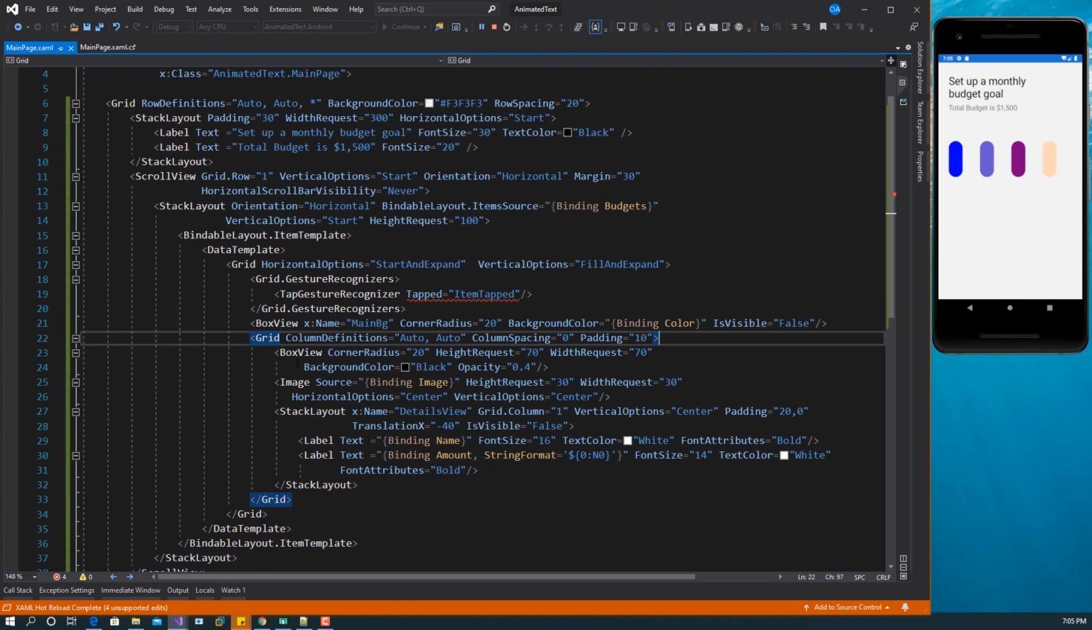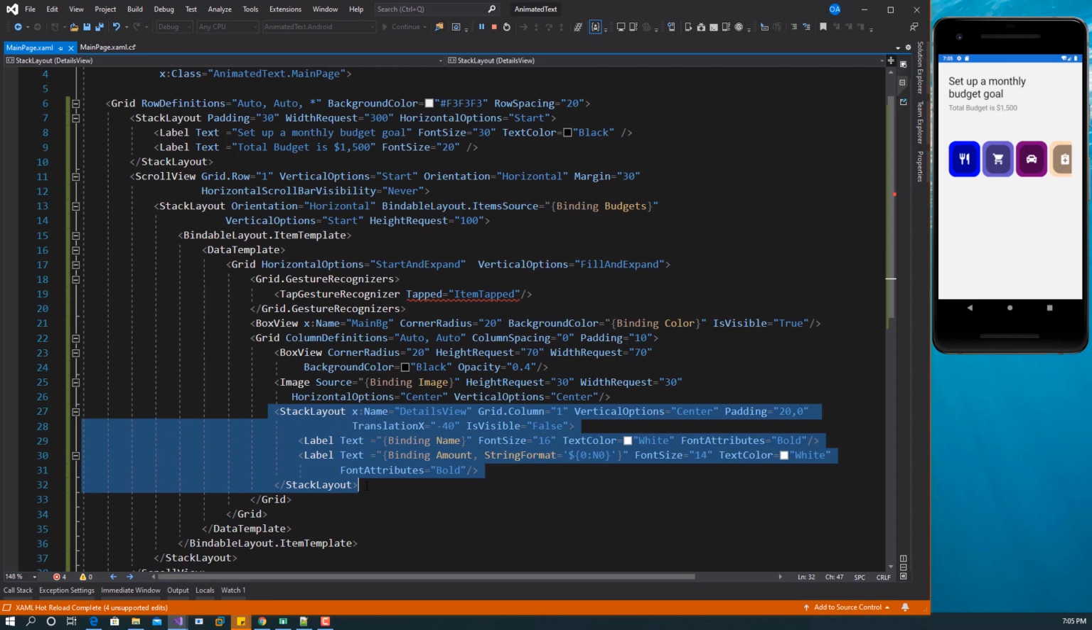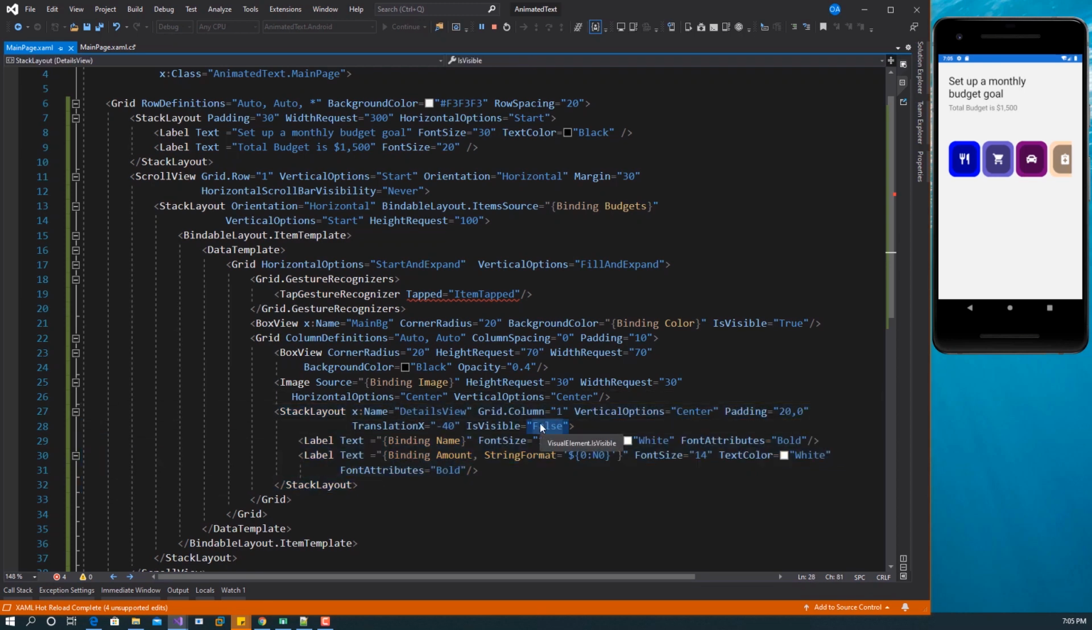Let me save this first. So let's save this. So now you can see that we have our items. If I set this to true, let me show you what we have. Set this to true, so you can see that we have all the colors. And if I also set this stack layout that contains the details, I also set it to true. Let me set it to true and save. So you can see this is what we have.